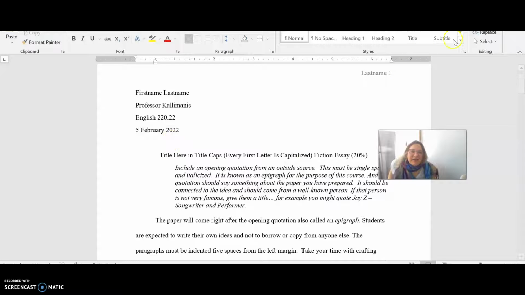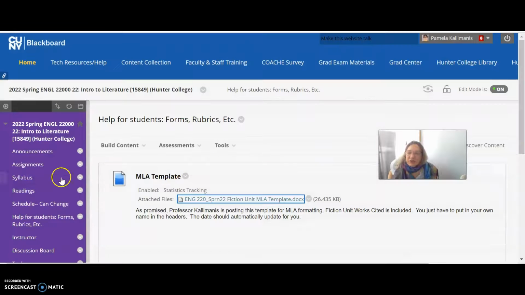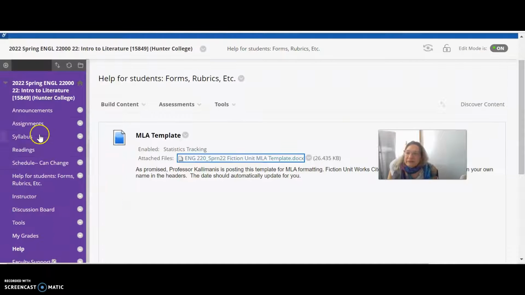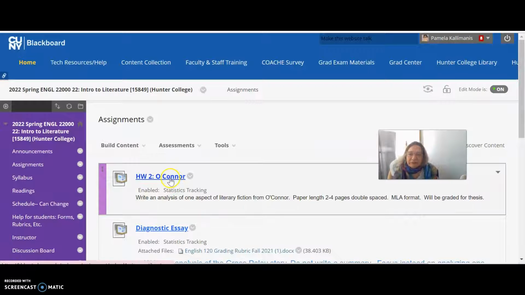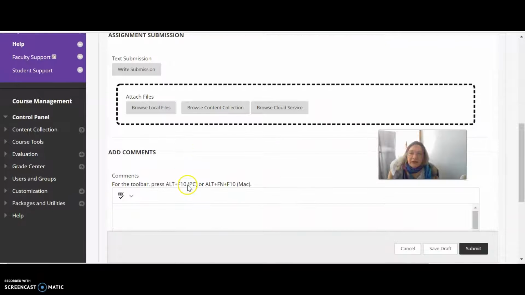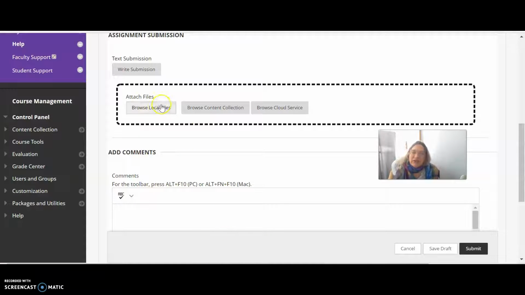This is the formatting. I hope that's helpful to you. So once again, I'm just going to show you. Here's where it is. Help for students, forms, rubrics. You click on this and it should open. And then you just do your own version of that. Then when you go to turn in the assignment, let's click on the assignment. You're going to go down here and where it says write submission. So you can copy and paste it into the submission, or you can attach the local file.